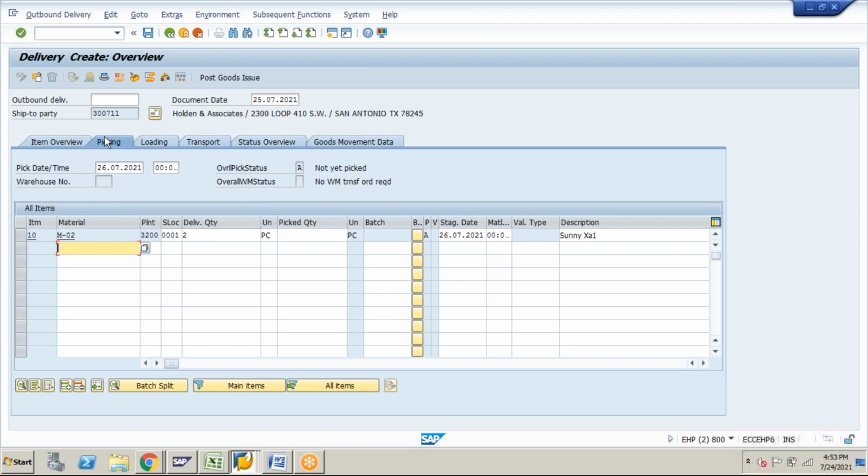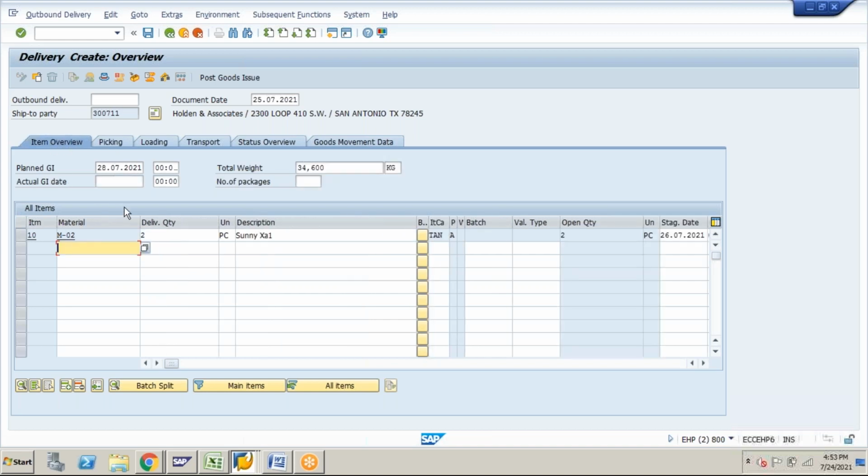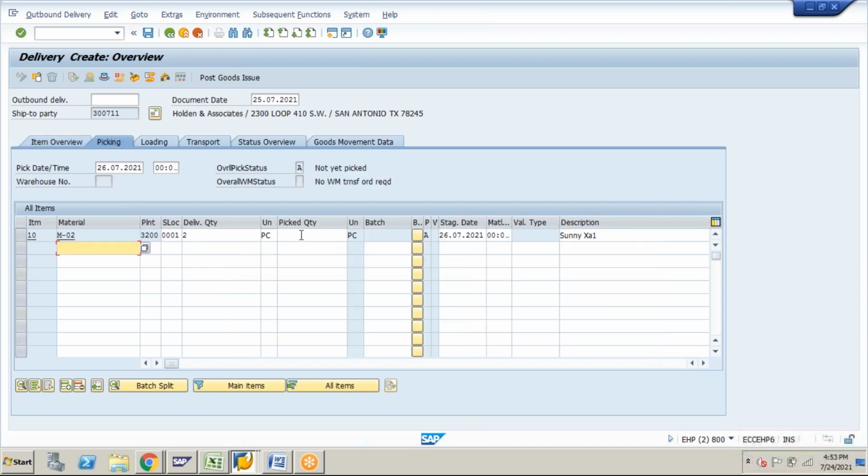So the system by default takes me into the picking tab, and here in the item overview screen you can see the planned GI date and actual GI date. That means planned goods issue date. On this date the system is going to plan deliveries, but actual GI date means on which date we are actually going to deliver. So whenever you press PGI you will get the date here automatically. So now I have to perform three things in a delivery: picking, packing, and the PGI.